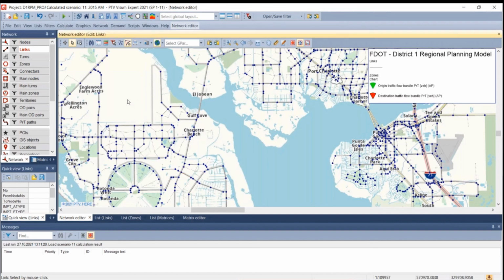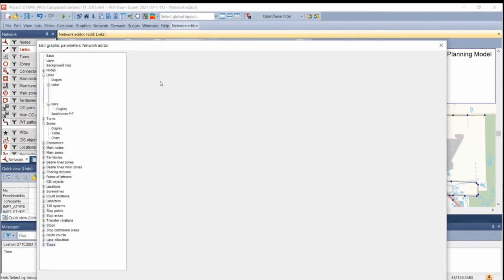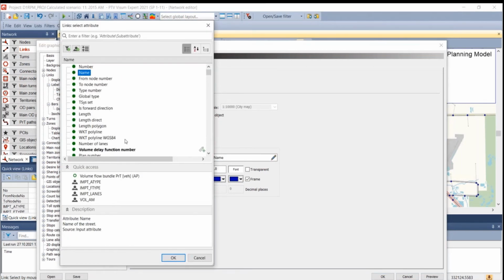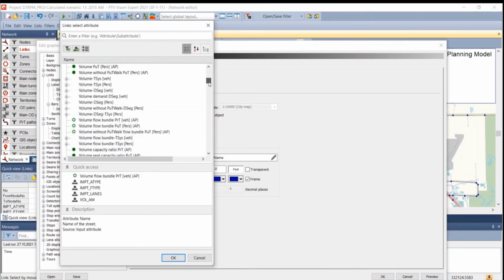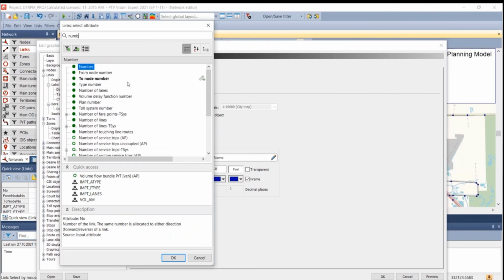Well, I guess you can just show it from scratch. Yeah, from scratch. So in the graphic parameters, we've been looking at bars a lot, but you can also look at labels. And under the labels, you can pick what you want to be contained within the label. In the contents, the default is a name, but you can also pick from any attribute. So it could be a capacity ratio, volume capacity ratio, it could be the assignment volume, it could be the slope. Number of lanes was the example, so I'm just going to search number of lanes. In this case, it would be IMPT lanes.